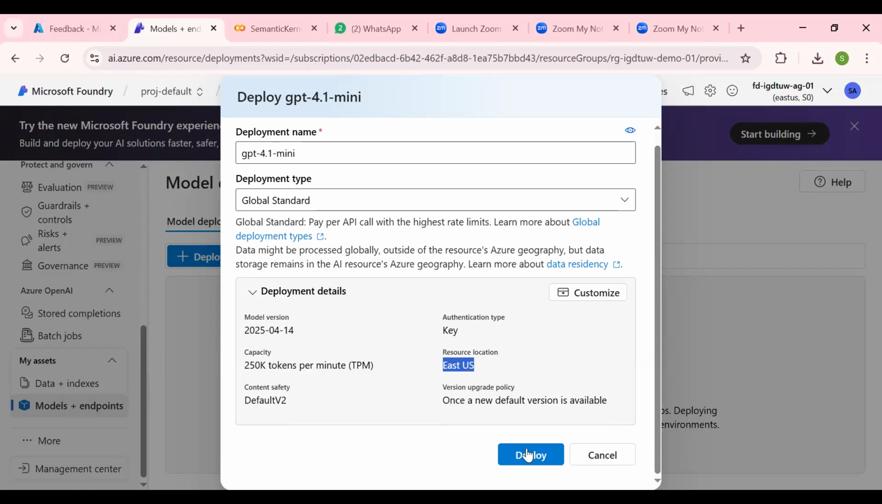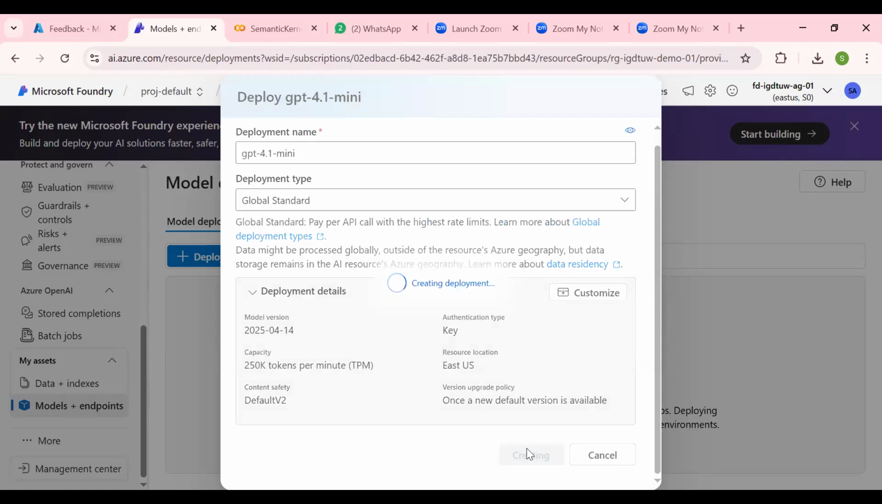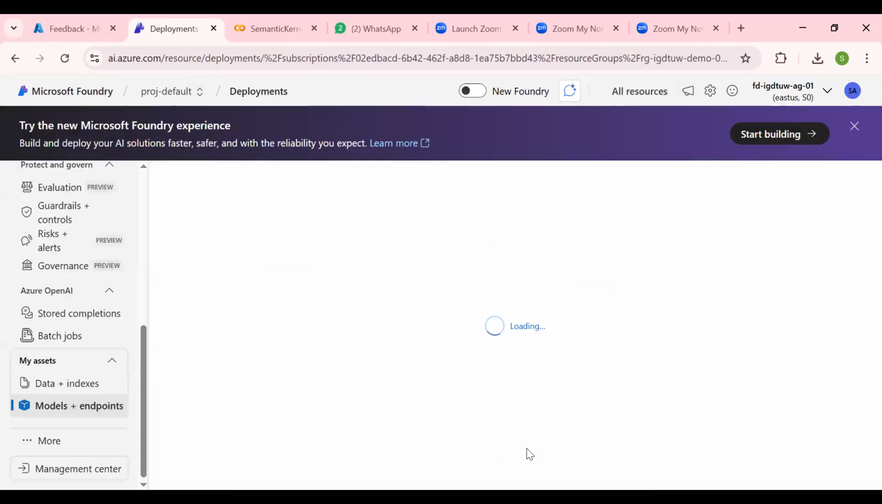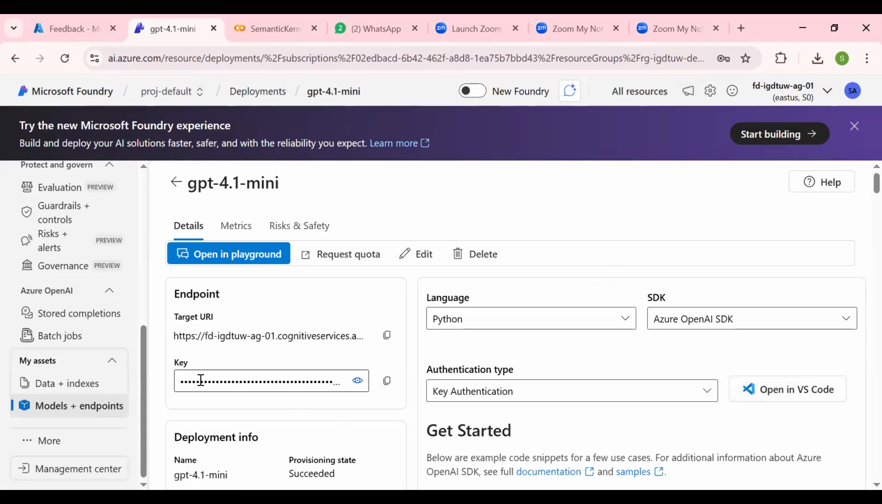If you go down and hit deploy, my model will be deployed, because once it is deployed, then I can use its keys and the endpoint. If you see this one, it is giving me the key, and it is giving me this endpoint. There are two things.